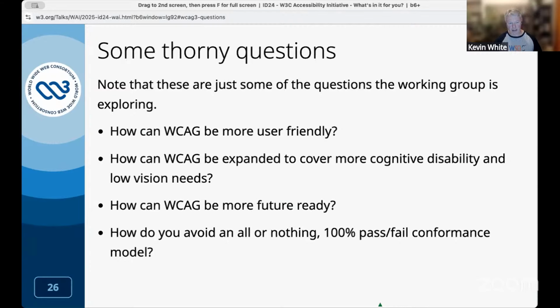The last one's very particular to the conformance model. One of the challenges that WCAG 2 presents in terms of conformance is that it's all or nothing. You either 100% pass or you fail. Now that comes with a challenge in and of itself, and there's a question around how we explore avoiding the issues that are present within that. So I'm just going to talk about these questions and the approaches that we've taken. Again, this is kind of surface. I'm not going to cover everything in extensive detail, but we'll see what we get to.